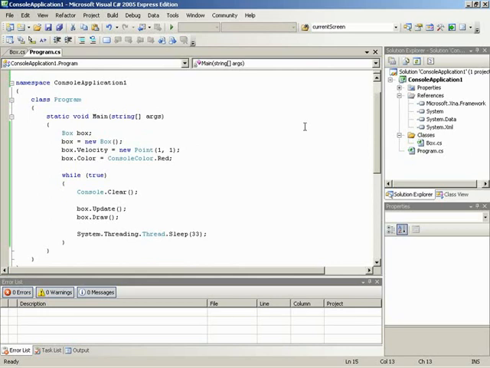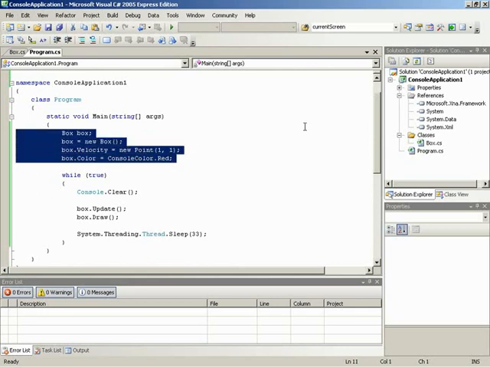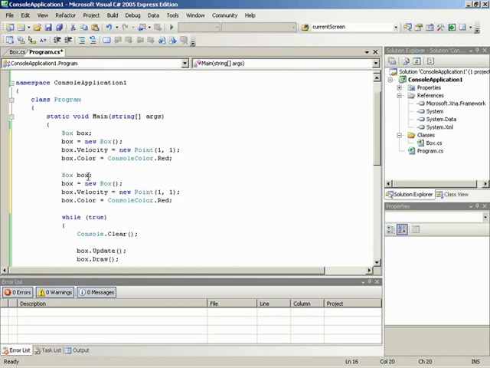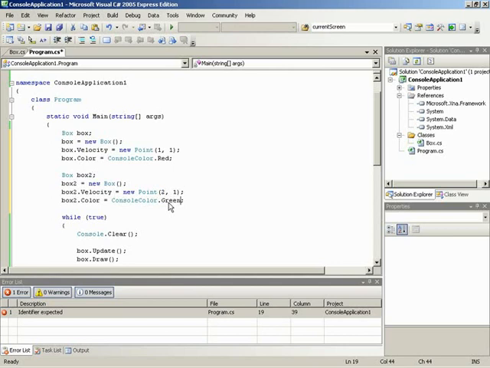Okay. Well, we know that this block of code effectively creates a box for us, so I'm going to copy and paste it. And then I'm simply going to change the variable name so we have a second variable. I'm going to call this box2 to hold a reference to a second box. And then simply change a few properties of this box. Let's change our velocity to 2 by 1 so that it's faster. And let's change its color to green, without caps lock being on, so that it's a valid console color.